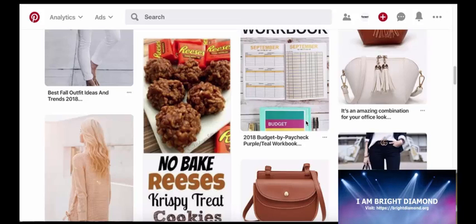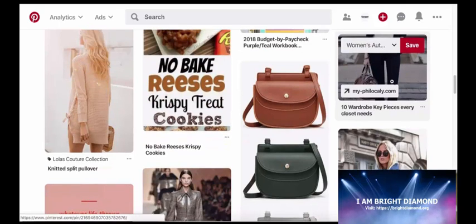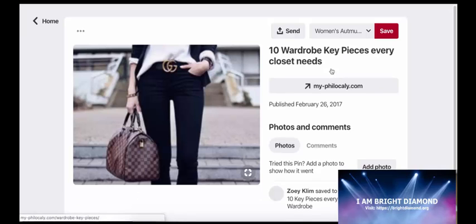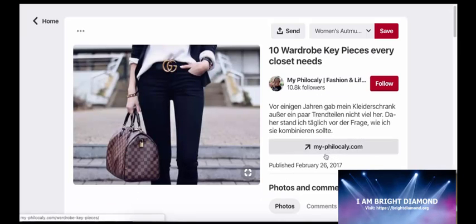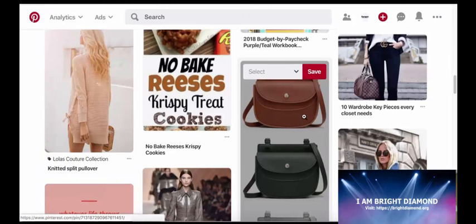The great thing about Pinterest is that all of these pins here can basically direct to a site. For example, this pin here, if I open it up, it will direct me to this site right here. So every single pin is data that can be driven back to your website. Just keep in mind that you need to make and post engaging pins on your Pinterest page.